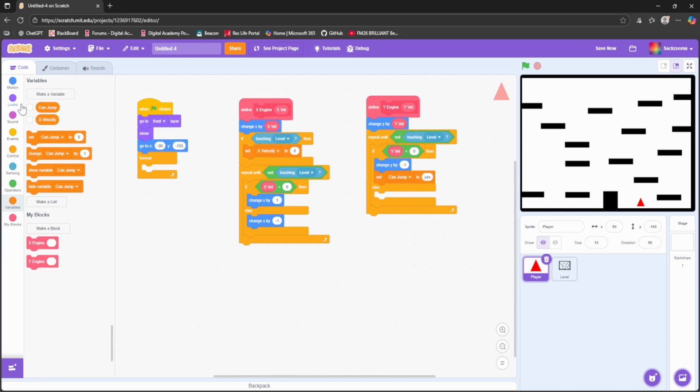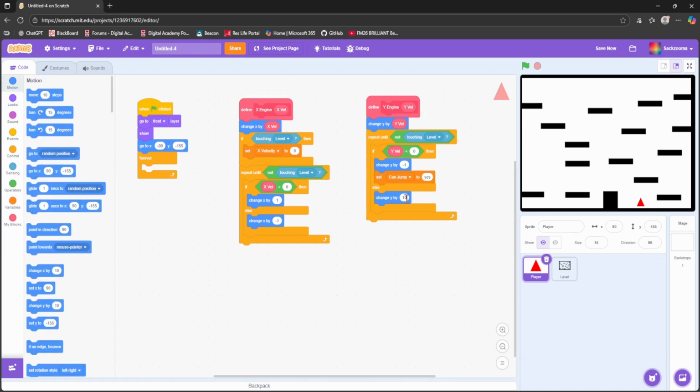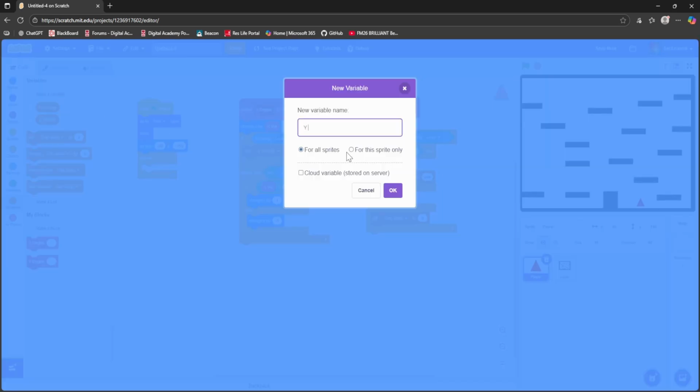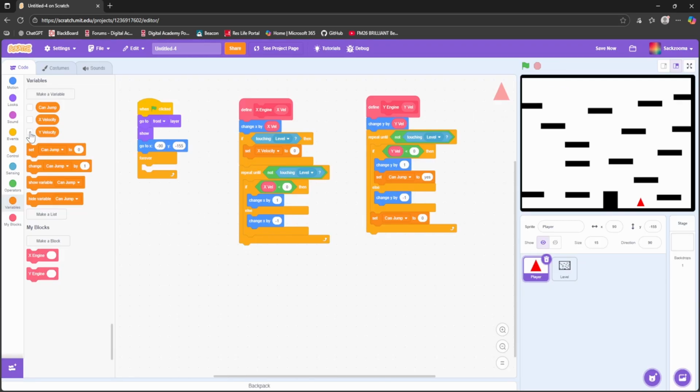Inside of the else, we want to grab a change y by, and we're just going to change this to -1. And oh, sorry, my bad. Instead of this being a -1, we want to change it to a 1. And then we want to go to set, we want to create a new variable called y velocity. Click OK. And we want to set y velocity to 0. Now, both of these are done, and now we can make the actual engine.